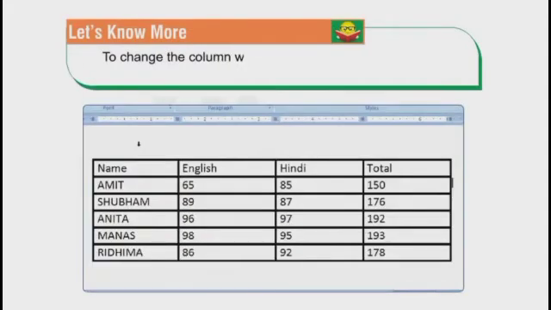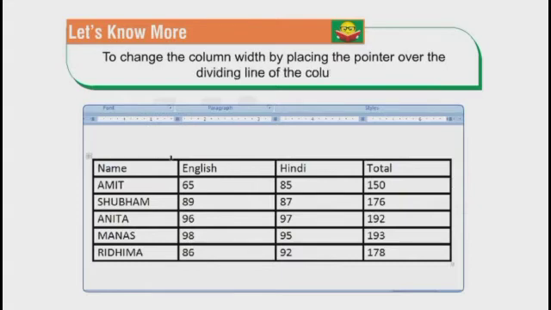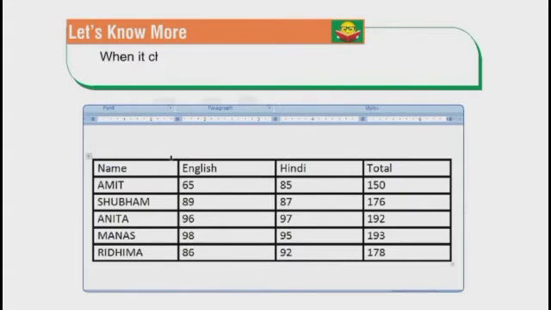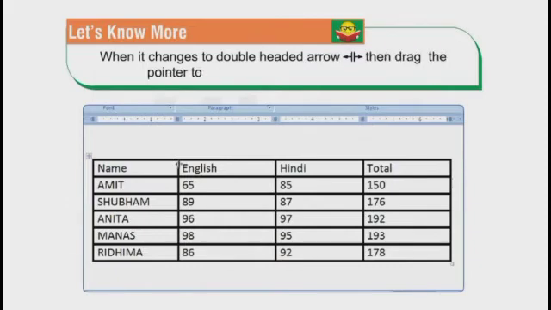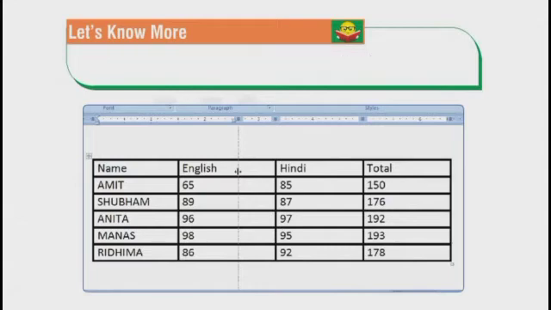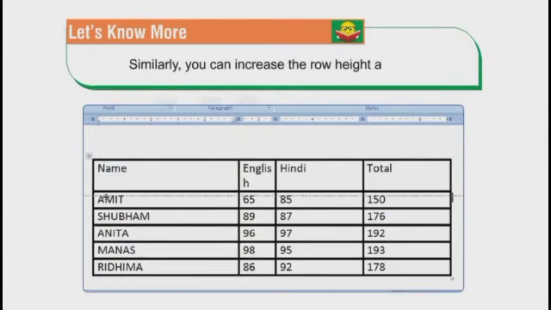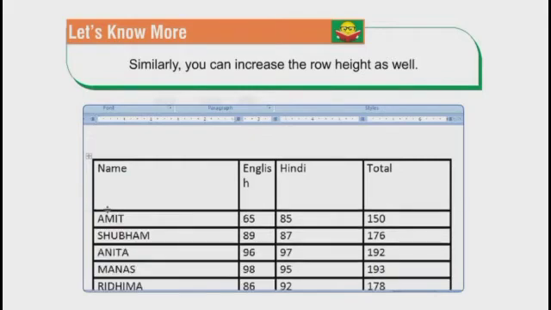To change the column width, place the pointer over the dividing line of the column. When it changes to a double-headed arrow, drag the pointer to the right to expand the column. Similarly, we can increase the row height as well.